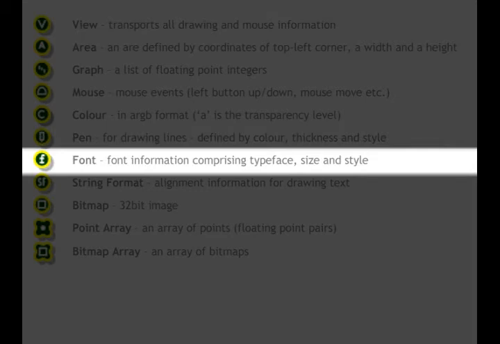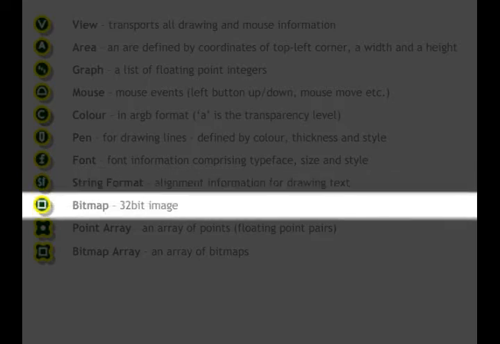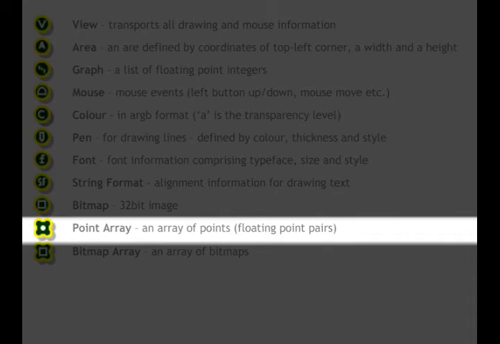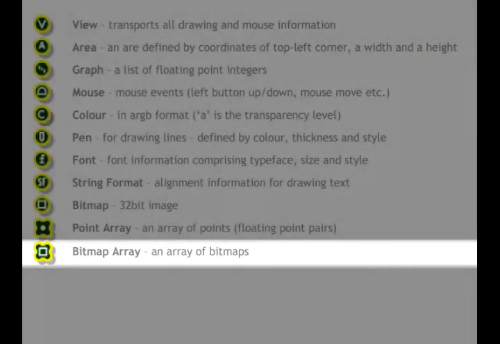Font information comprising typeface, size and style. String, format, alignment information for drawing text. Bitmap, 32-bit image. Point array, an array of points, floating point pairs. Bitmap array, an array of bitmaps.